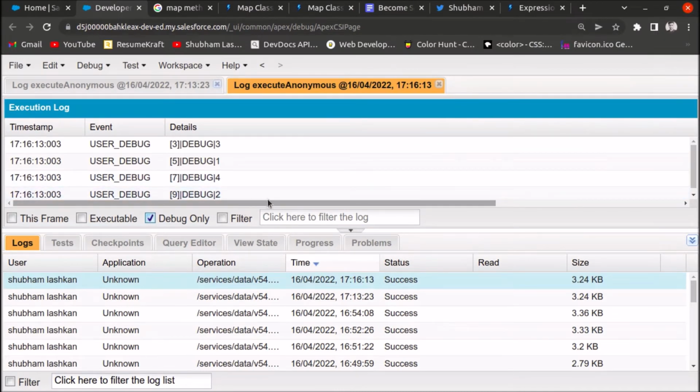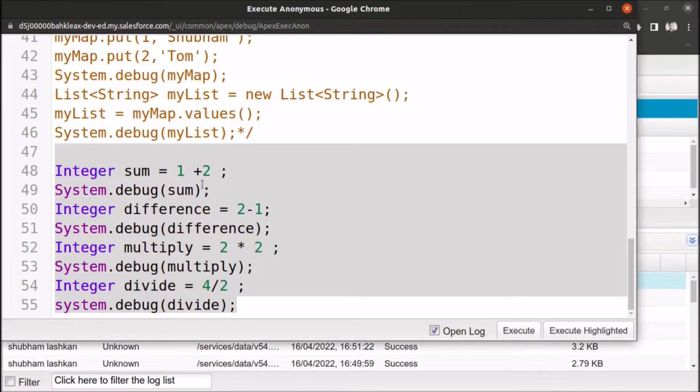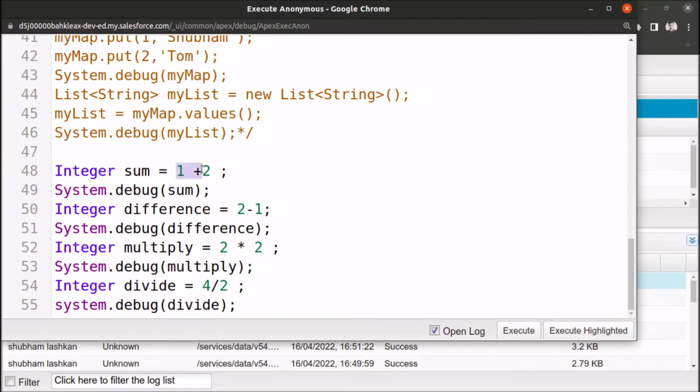So these are some of the arithmetic operators. We have covered all the arithmetic operators here, and we have also covered assignment operators. We are assigning the sum of 1 plus 2 into a variable called sum, and we are using the equal to operator. So this is our assignment operator.